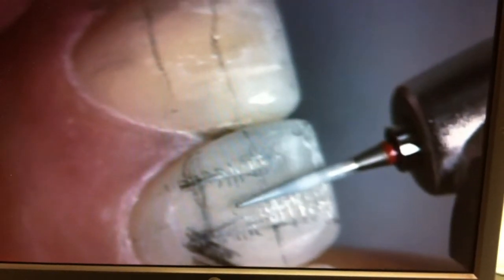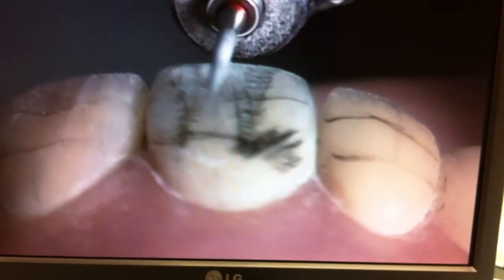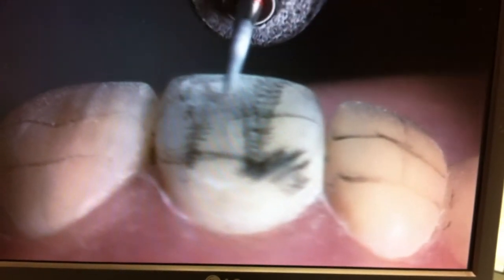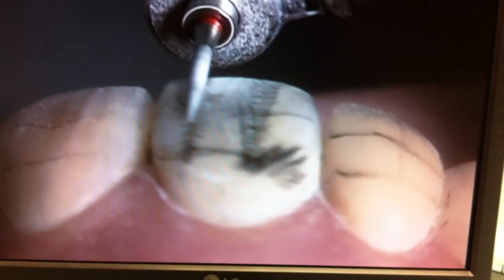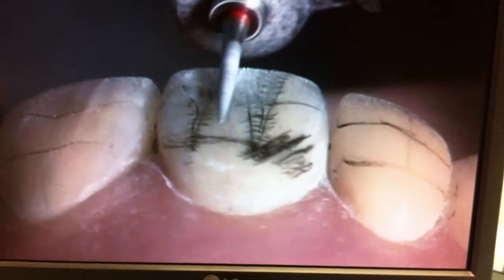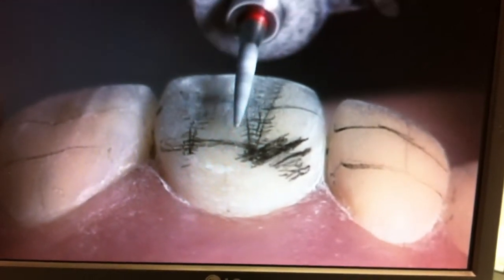This is like a pendulum. It's a swinging motion. Let me show you from an incisal view. Lift, lift, lift, lift.